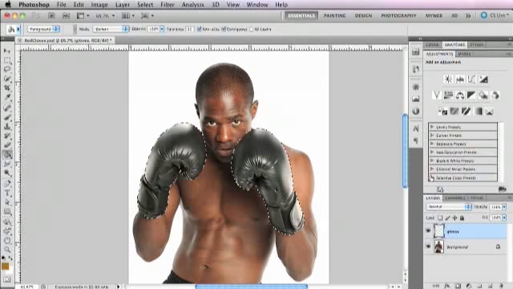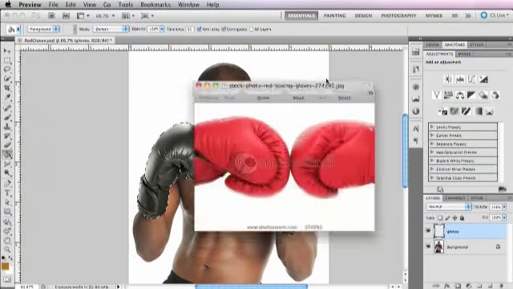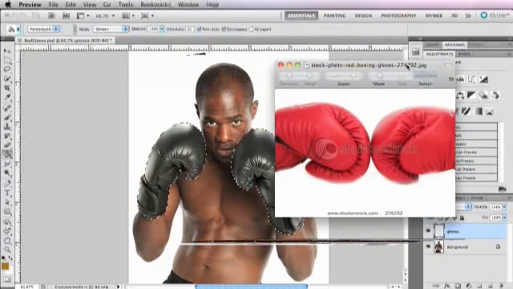Hi, this is a tutorial on how to change a black color, a dark value, or a black object to a color. As you can see here, I have these black boxing gloves, and I want to change them to red. I want to make them look as close to this as I can.